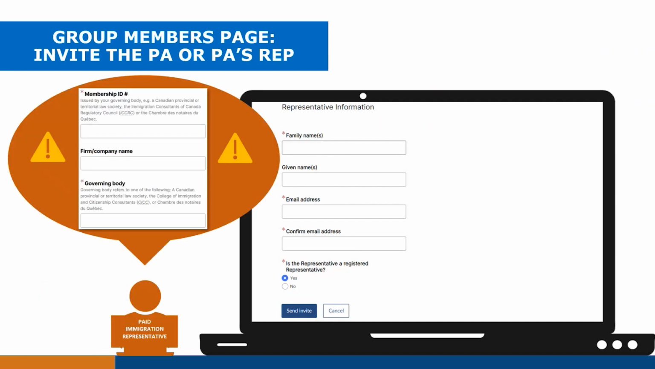When the paid representative first creates their user account for the Immigration Reps portal, they will need to provide their membership ID, the name of their firm or company, as well as the governing body. Once they have signed in, they can edit and view the refugee's application forms, and they can also upload supporting documents and additional forms on behalf of the principal applicant.